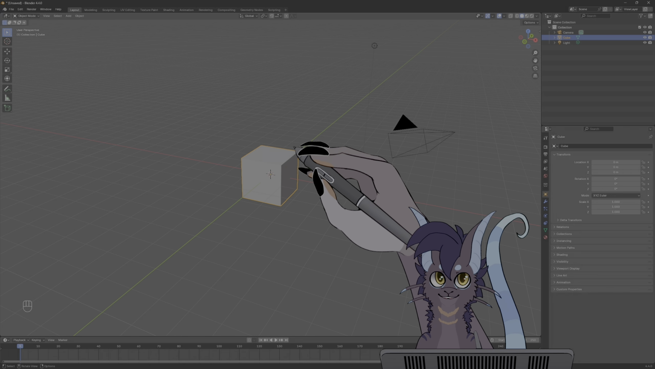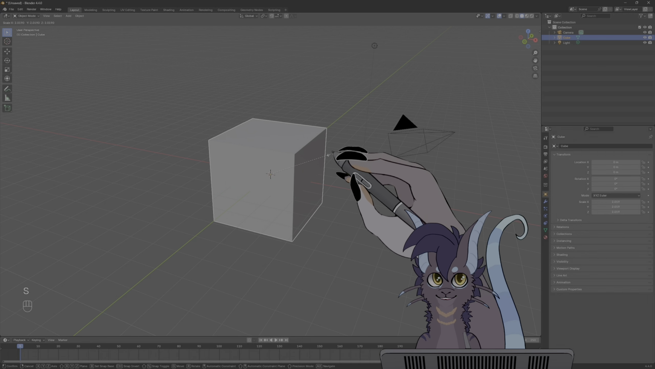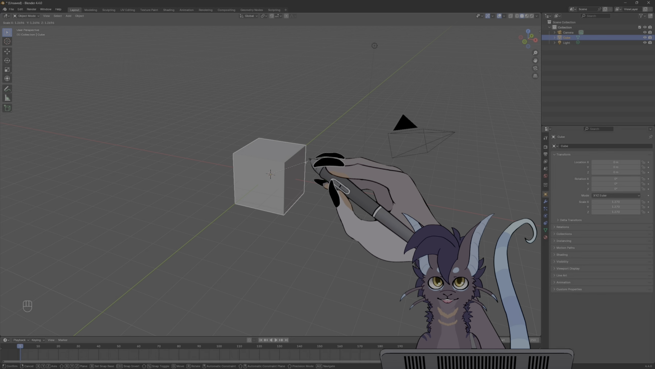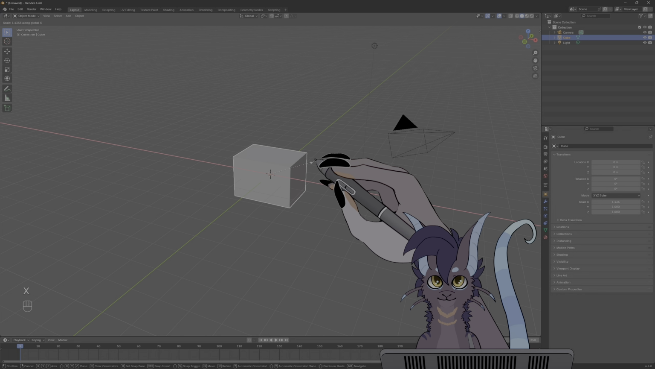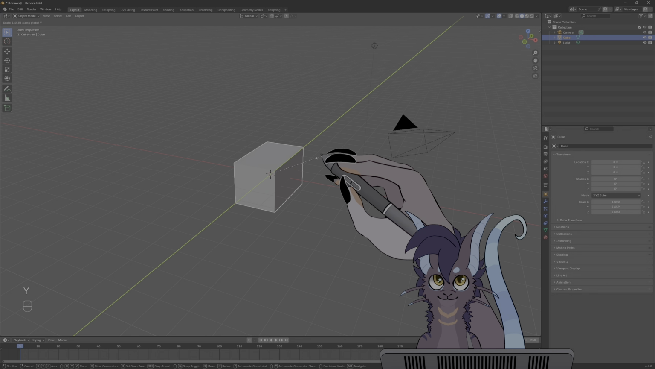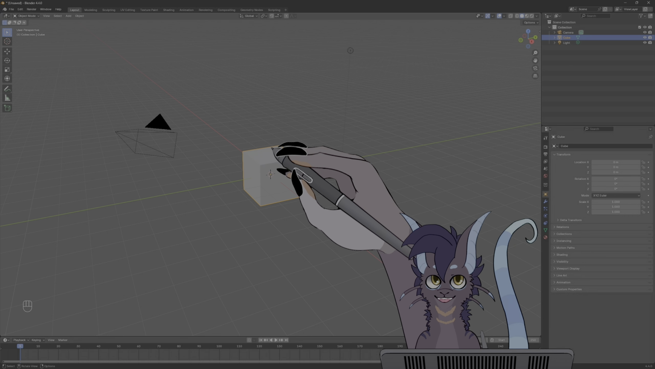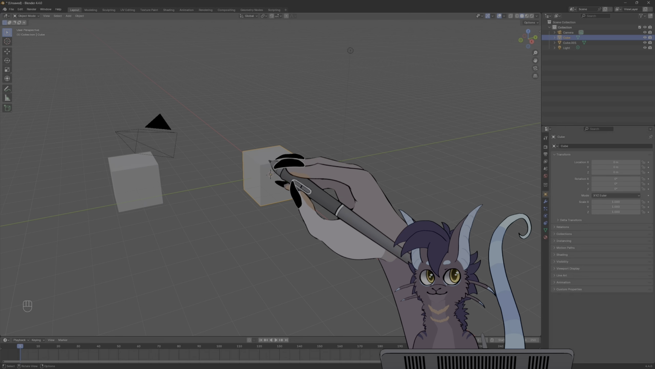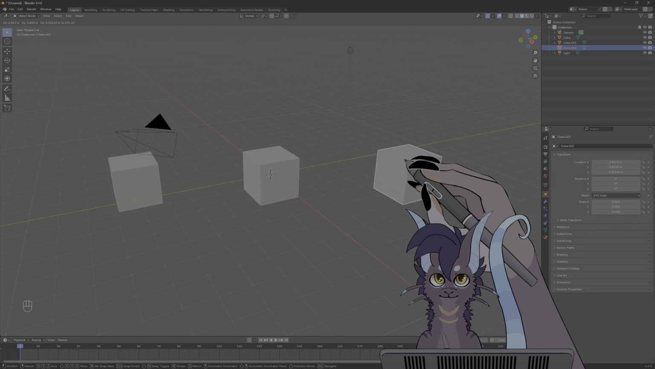Finally, we have S for scale. Not like the scales on my tail. This is making things bigger or smaller. And of course, it works with the axis keys as well. So X, Y, and Z. You can press Shift+D to duplicate an object, or Alt+D to make a linked duplicate object.